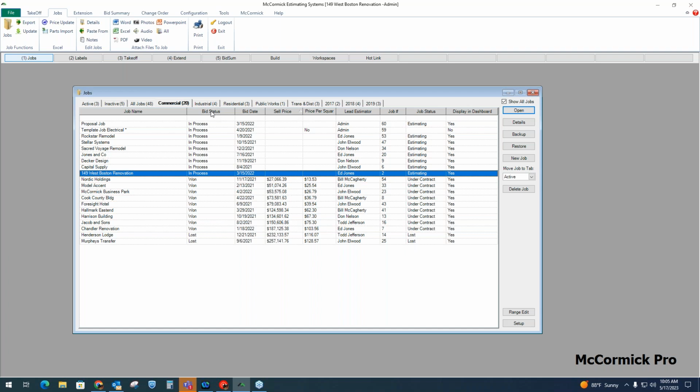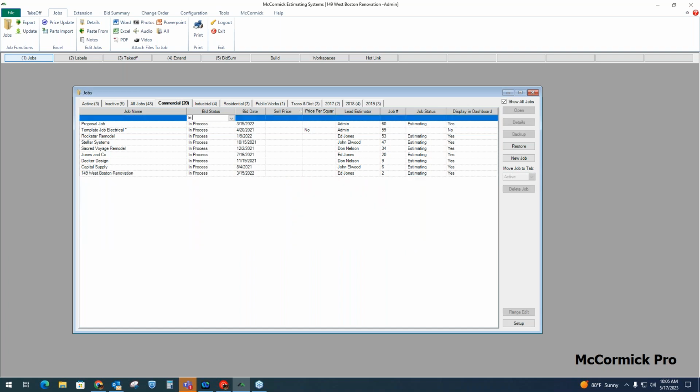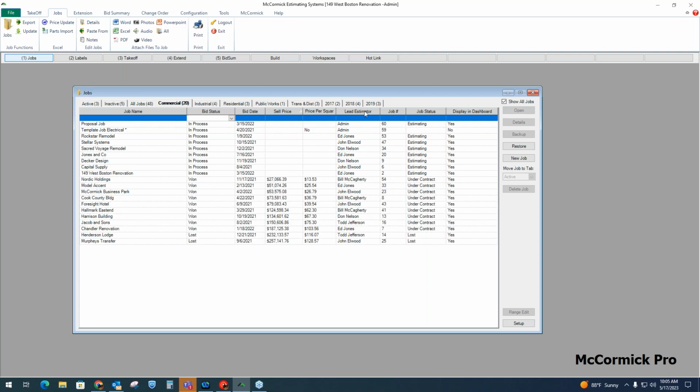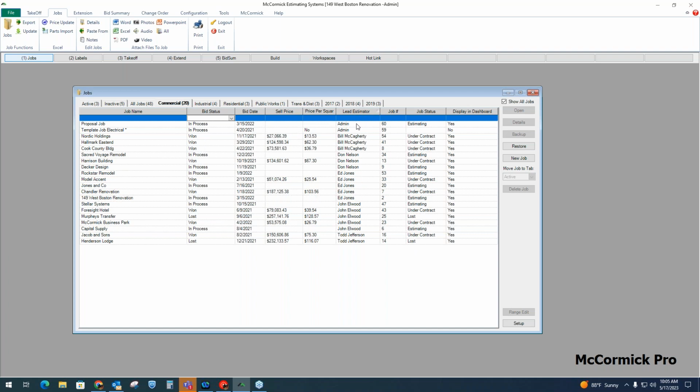Also, I'm able to search and sort and filter by any of these details here. I can just start typing in a name here. For example, I just want to see the jobs that are in process. It's going to filter the list down to show me just the jobs that are in process. Or I can sort the jobs by user. I can see all my jobs here at the top. Again, this is all customizable to the user.